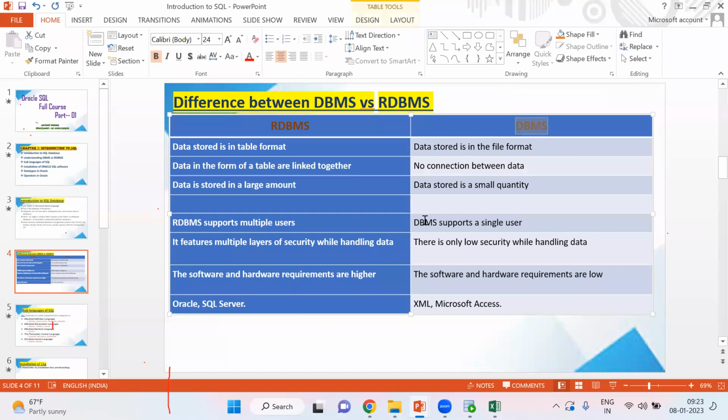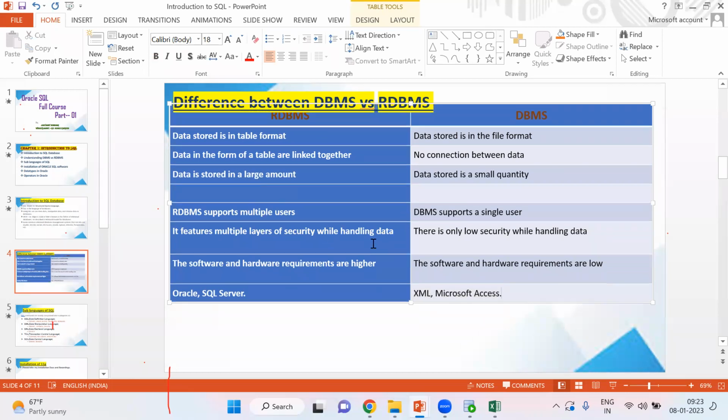Whereas DBMS examples will be XML, Microsoft Access, like your Word and all file. So there is some difference between RDBMS and DBMS. Hope you got it. Any doubt, let me know.